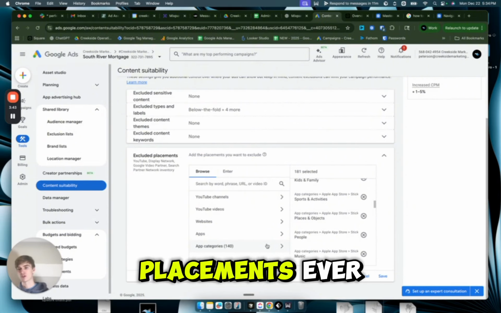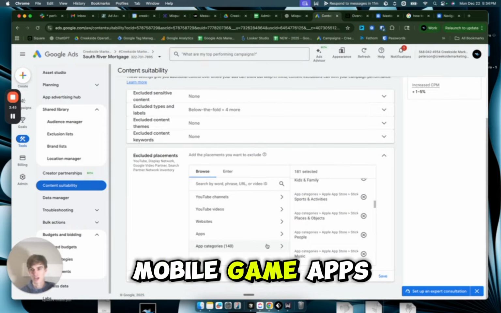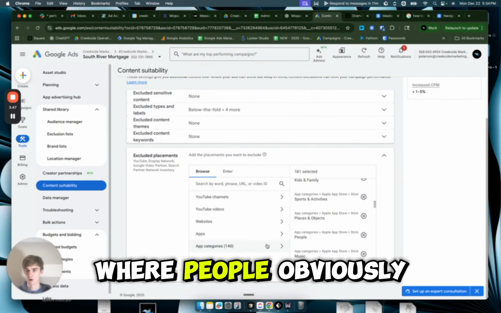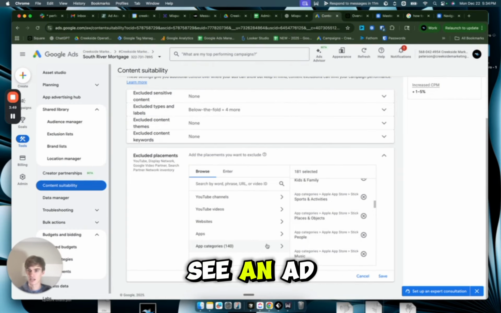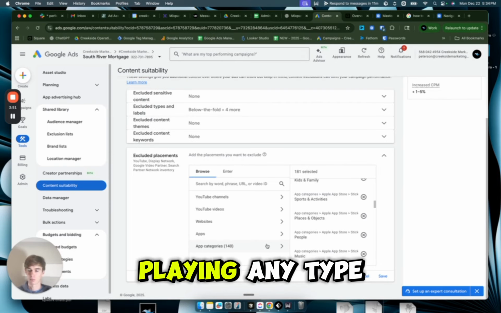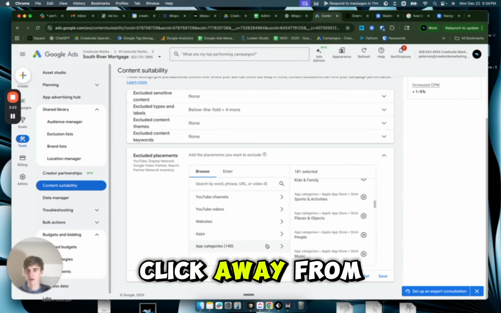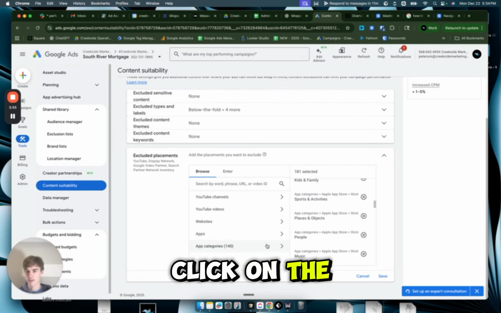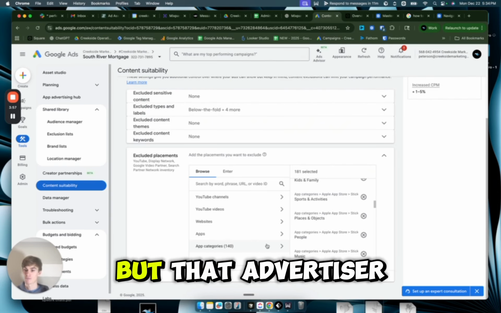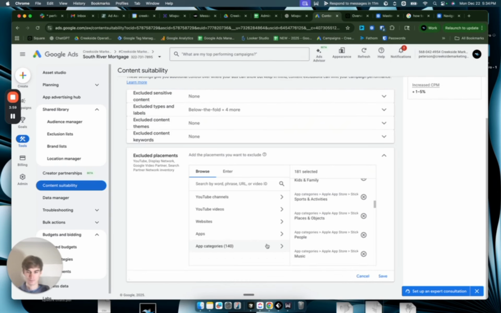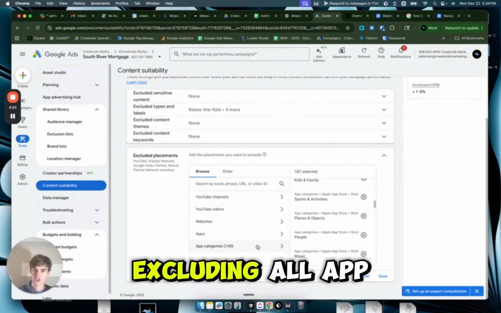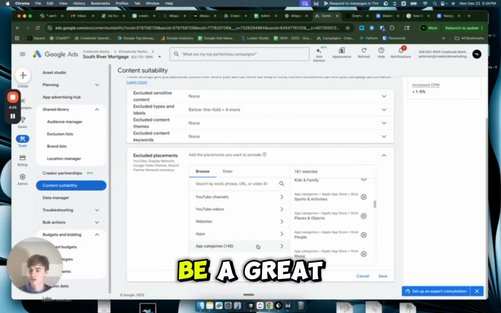These are some of the worst placements ever. It's typically on mobile game apps and stuff like that, where obviously you don't want to see an ad while you are playing any type of game. People try to click away from it, you miss the X button, you click on the ad, and then you immediately click off, but that advertiser just got charged. Those are the types of placements we're trying to avoid, and so excluding all app categories is going to be a great way of saving you some money there.